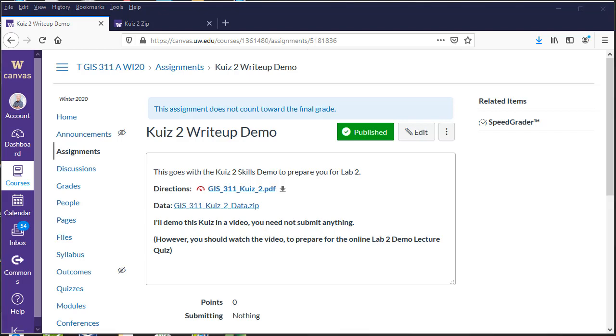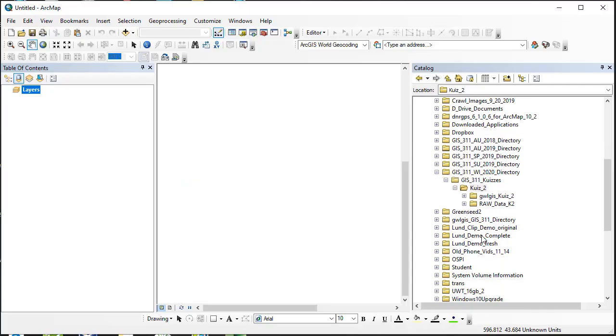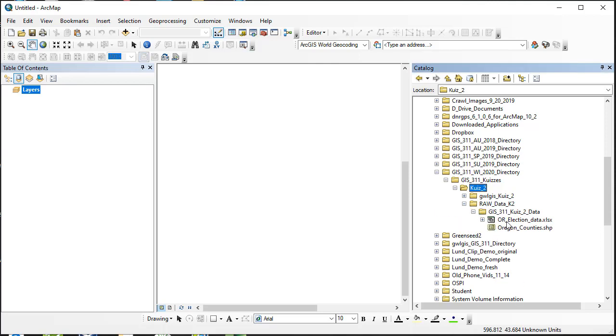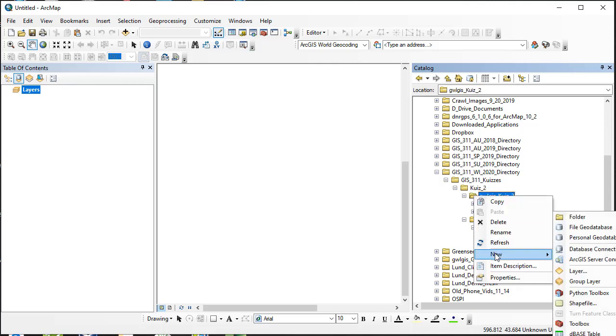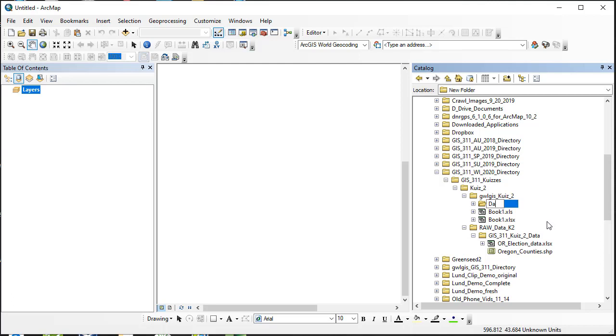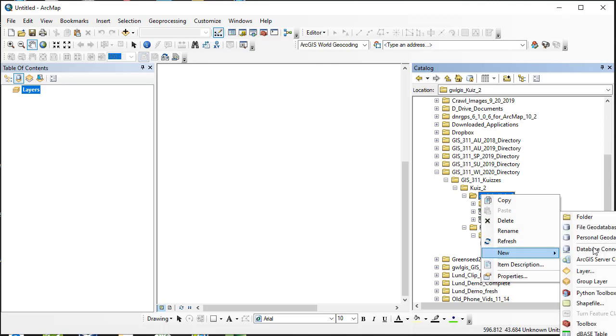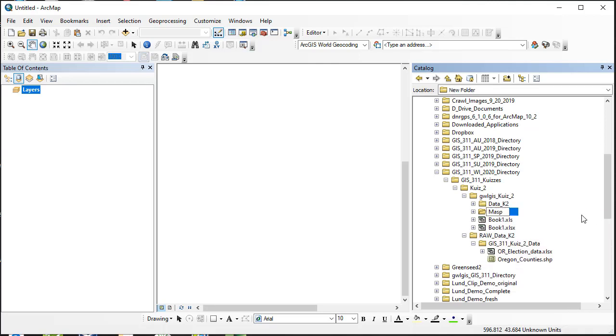The next step in this process is to go back to ArcMap, find my data. In this case, there are 2 items of data, and drag them to my data folder. I don't yet have a data folder. I'm going to create one now within my user ID. New folder, and that is called Data K2. And while I'm at it, I'm going to add a map. K2.